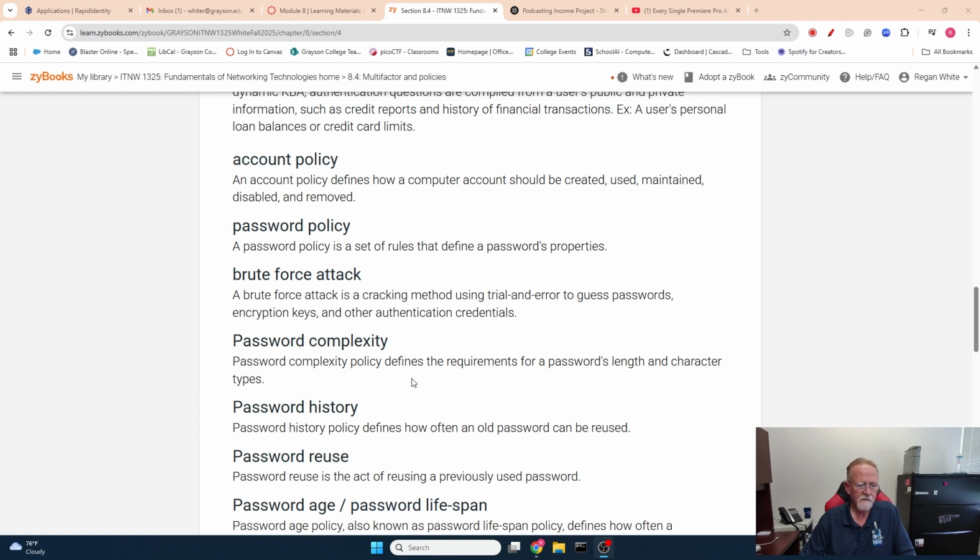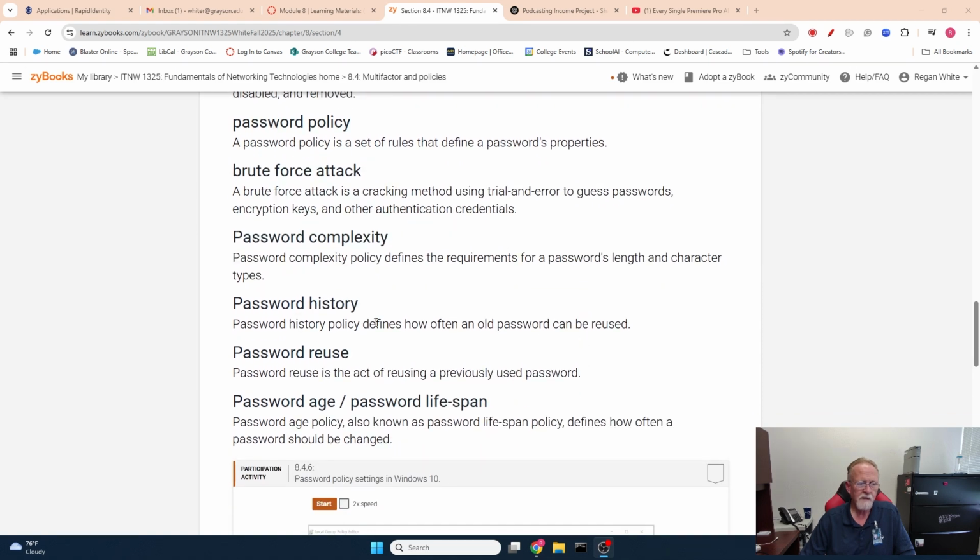Password complexity, that is the requirements for a password, whether it's length, character types, capitals, lowercase, mix, numbers, special characters, whatever. Password history is a list of passwords you've used in the past. It defines how often an old password can be reused. Generally, you can't have reused a password in the last 6 months or a year. Depends on the policy. Sometimes you can't reuse them at all. Password reuse is the act of reusing a password, and sometimes they just won't let you.